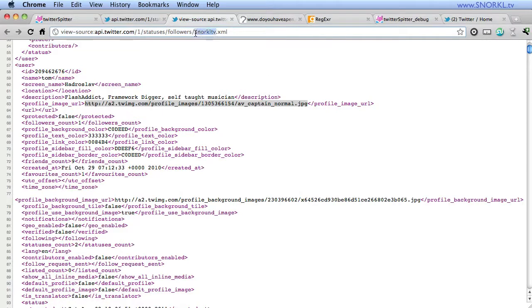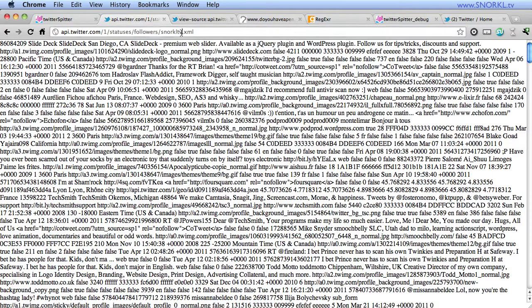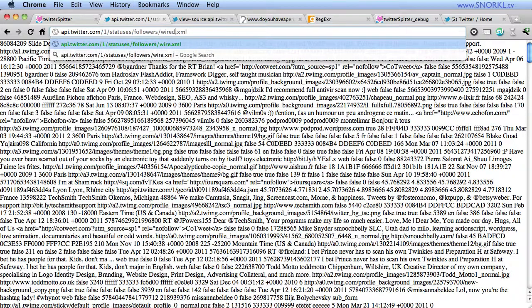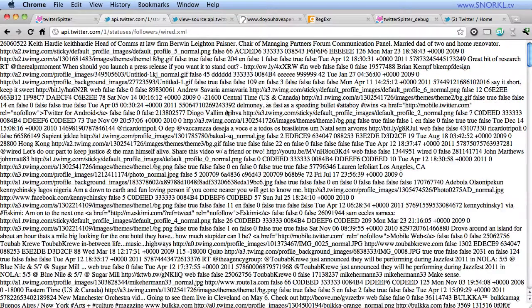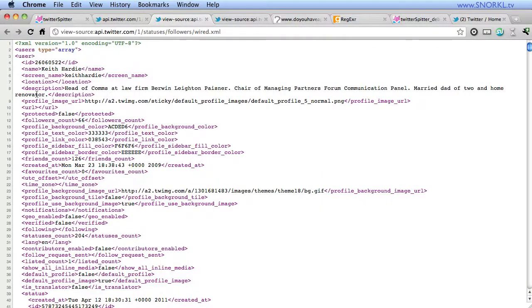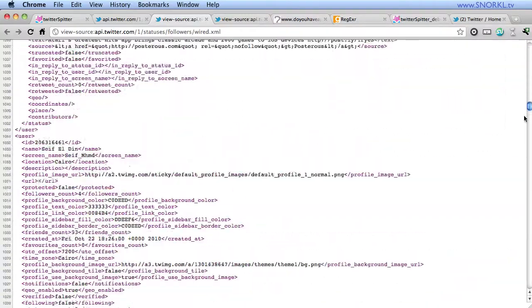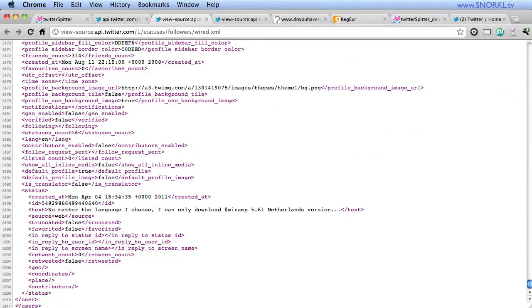Instead of doing Snorkel TV, just to show you, I could put in, say, Wired Magazine's account, okay? So I want to see who's following them. There we go. Here's all this mess of data. I do a Command Option U, and you will see now that when I view the source, we see all the XML. Now, for each user, there's like 60 lines of information. So this is a big XML file. It's literally 5,000 lines long, which means that this is going to translate to about 200K of text that you need to download to get this app running.